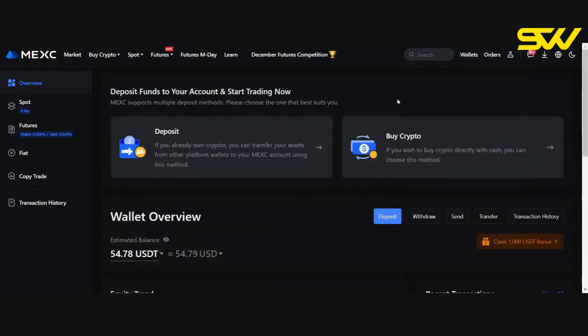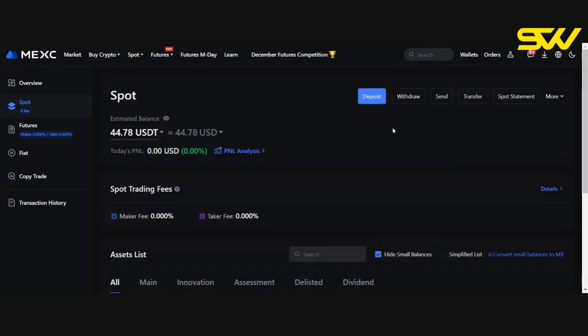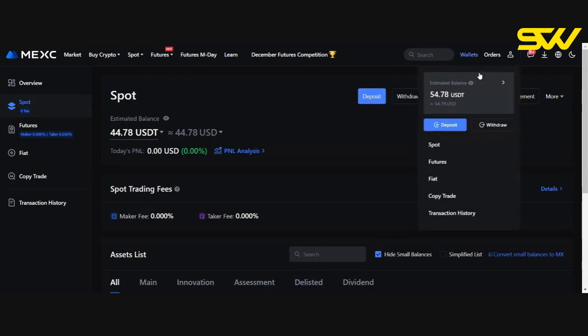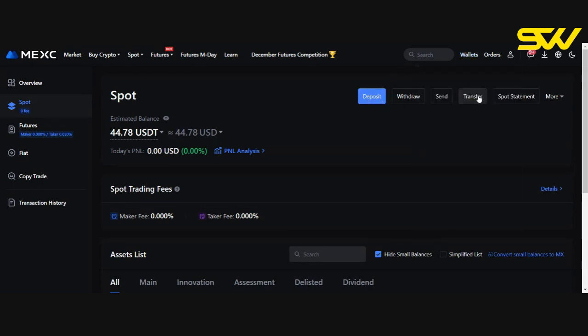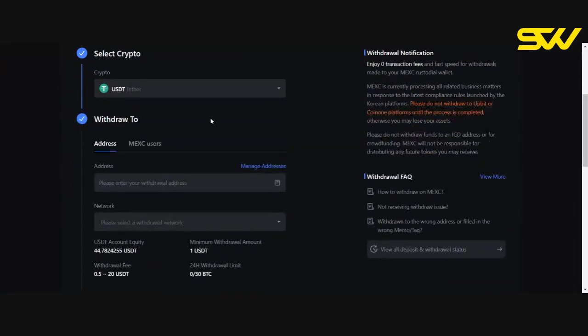So go back to wallets again. We have already talked about deposit. We have talked about transfer. I haven't talked about withdraw yet. Withdraw is quite similar to deposit as well. To withdraw funds out from your MEXC wallet, just click the withdraw button and click whatever coin you want to withdraw.